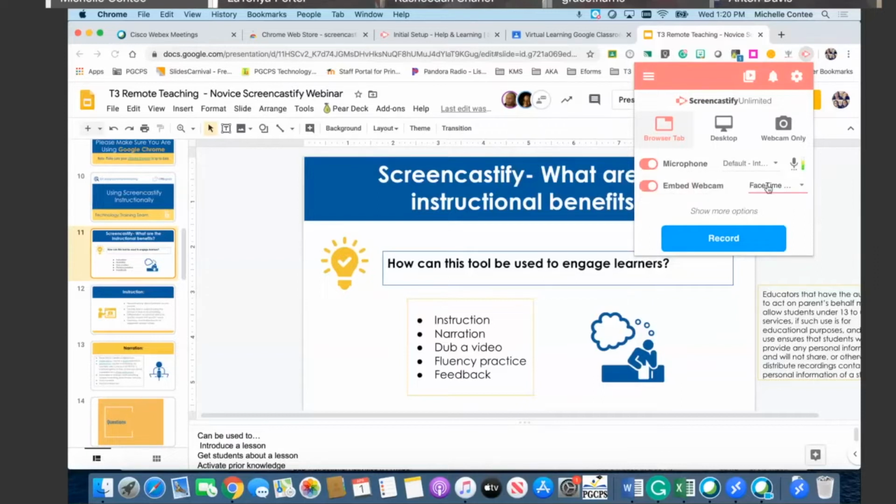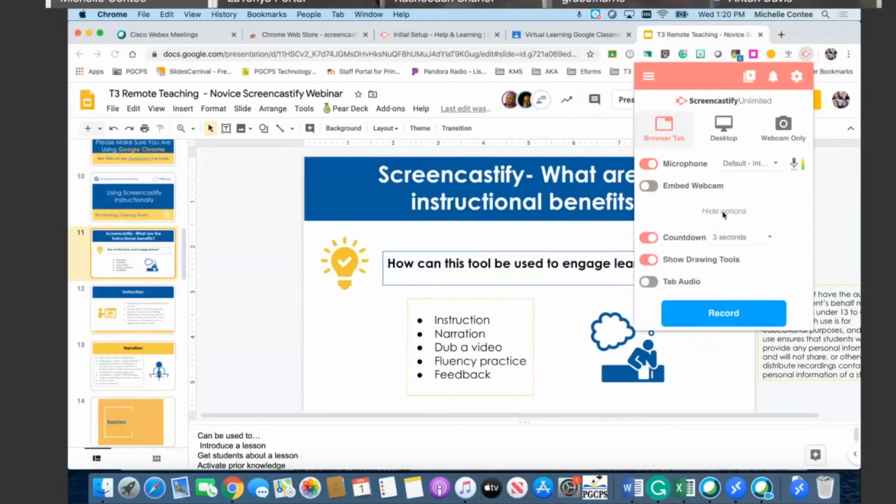So for those who are using MacBooks, it's the FaceTime internal camera. Okay, I'm going to turn this off because I don't want to use it today with you all. When we click on show more options, we'll see that we have a countdown, and we can enable the countdown to record after 3 seconds, 5 seconds, or 10 seconds. This just gives you time to get yourself ready before the recording actually begins.